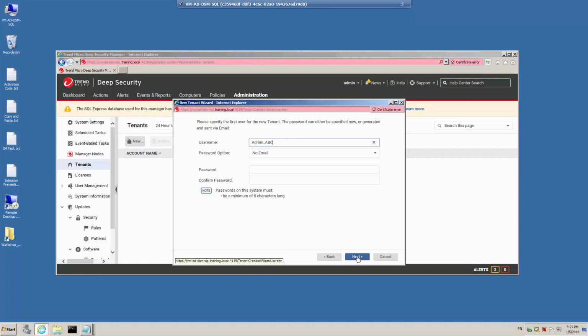If you have an email server configured, you'll be able to send an email to the administrator to allow them to create a password for logging into the individual tenant. So you can send them a confirmation link, or you can generate a password and send that to the administrator as an email. But in this case, I don't have an email server available, so I'm going to type in the password and I'm going to forward that password to the administrator on that tenant.